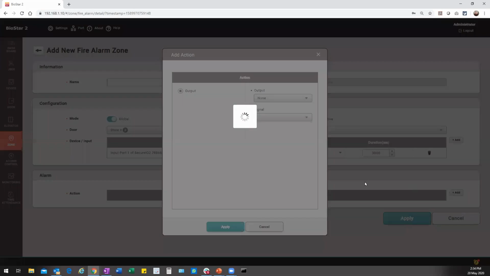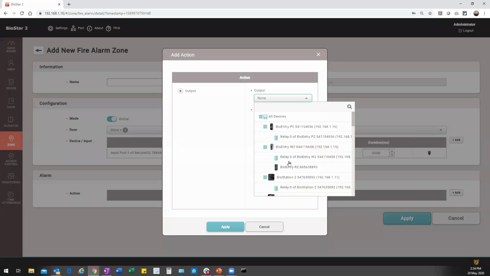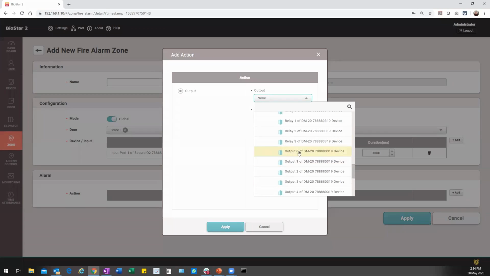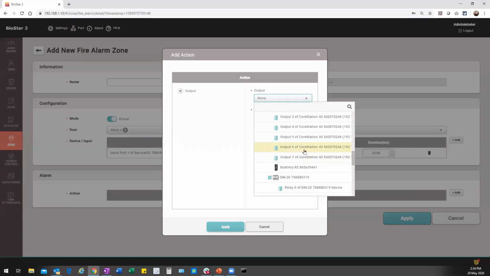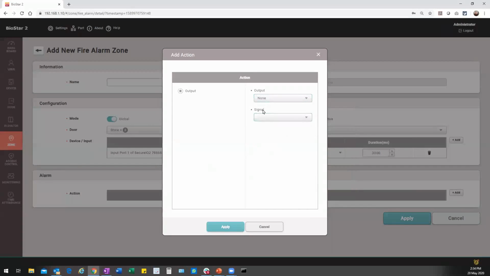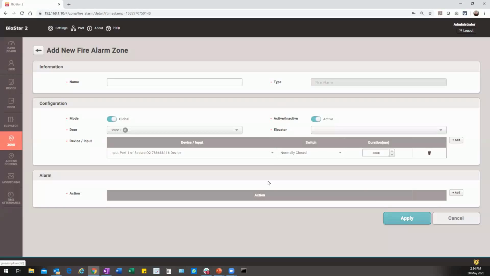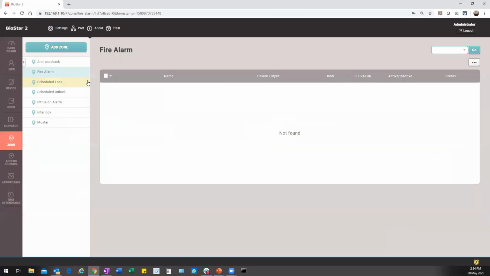Alarm, as we understood, we can choose any output in the solution. For example, you can see here all the relays and outputs inside all the devices connected with the signal, for example, a flasher or siren. So this is how to configure the fire alarm zone.